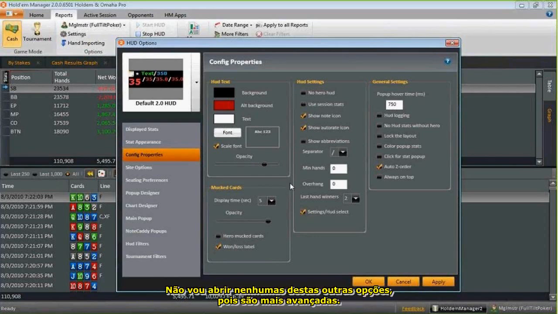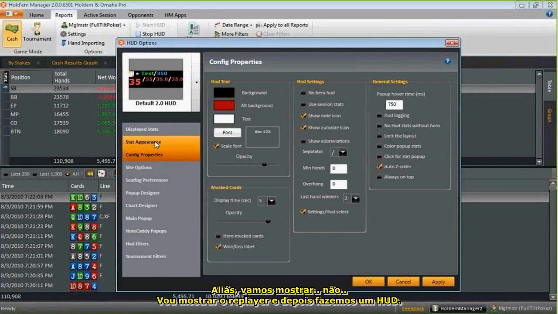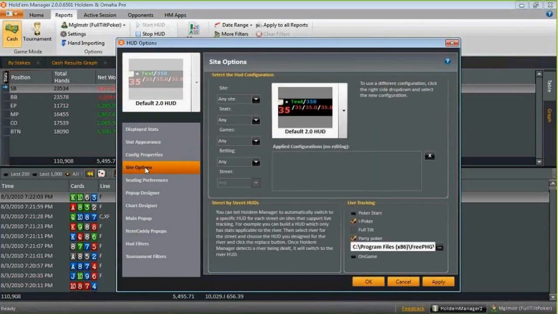I'm not going to go over any of these other options in here because they're more advanced and they're not needed basically. When I install Holdem Manager, it basically just works. But some of these other options are things that people ask for, so you can explore them on your own. So let's go back. I'm going to show you the replayer, and then we'll do a live HUD demo on the replayer.